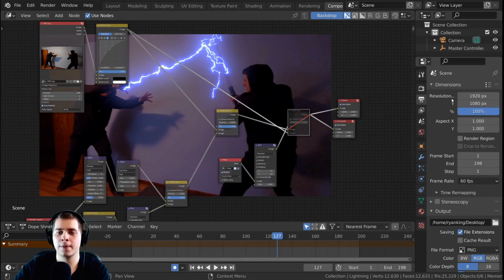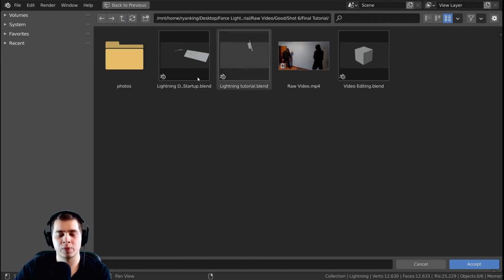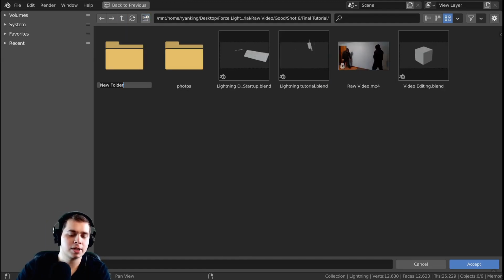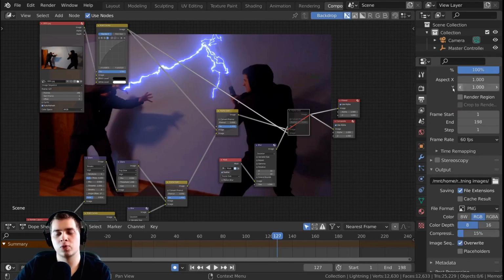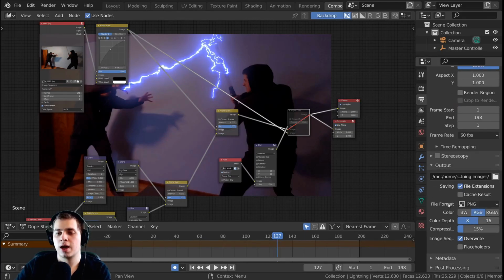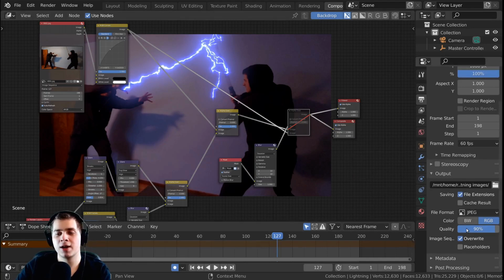Let's click over here. I'm going to scroll down here, and I need to save an output for these images. So just click on this, and then right here in the folder with all my other files, I'm going to click plus. I'm going to call this lightning images. And then go inside this folder, click on accept with no name, and that way it'll be 001, 002, and so on. And then the file format here, you could totally do a PNG. I'm going to do JPEG, and then turn the quality up to 100, just so that the file size of the images are a little less.